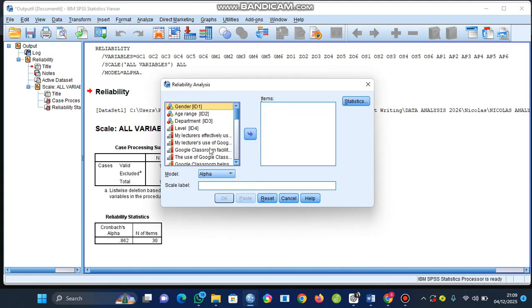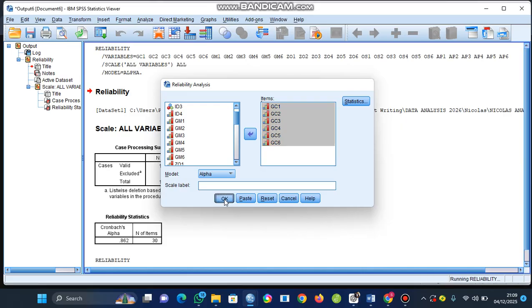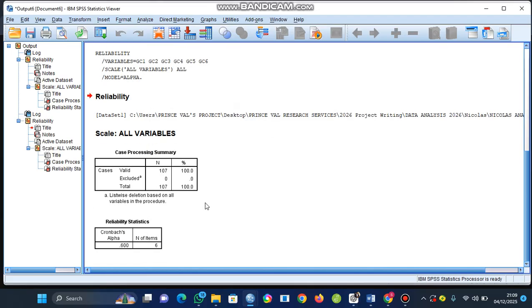If it is like this, you change your variable names as usual, then you select Google Classroom. You send it to the box for items and you run the test. You see that the test just for Google Classroom is 0.6. Yes, so you have 6 items there.